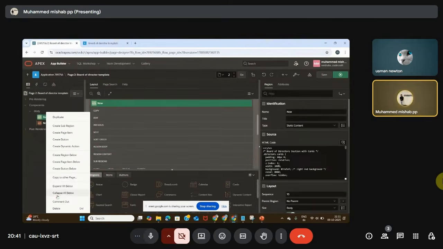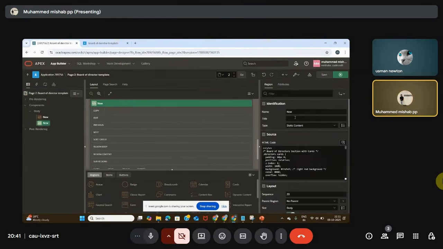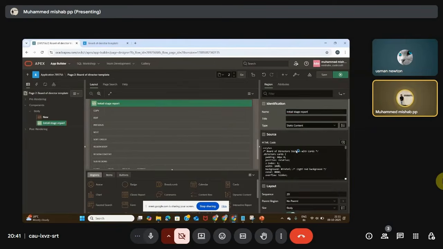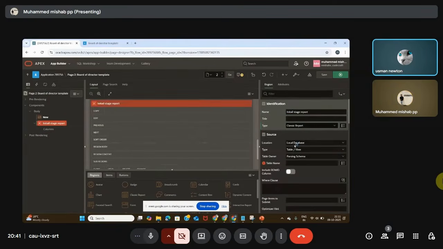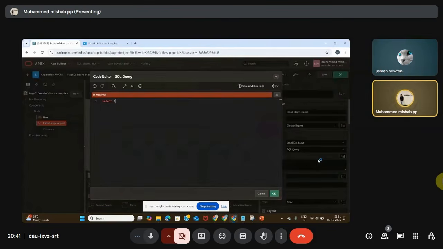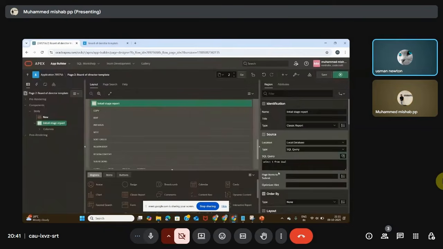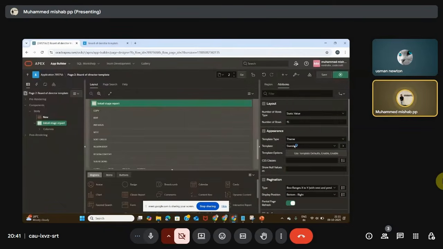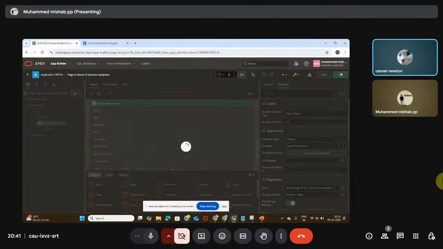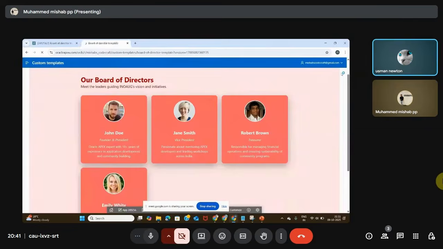This is the initial stage report. I can go to the classic report. Just give me the query, select one from dual. Then we can go to select the template, board of directors.